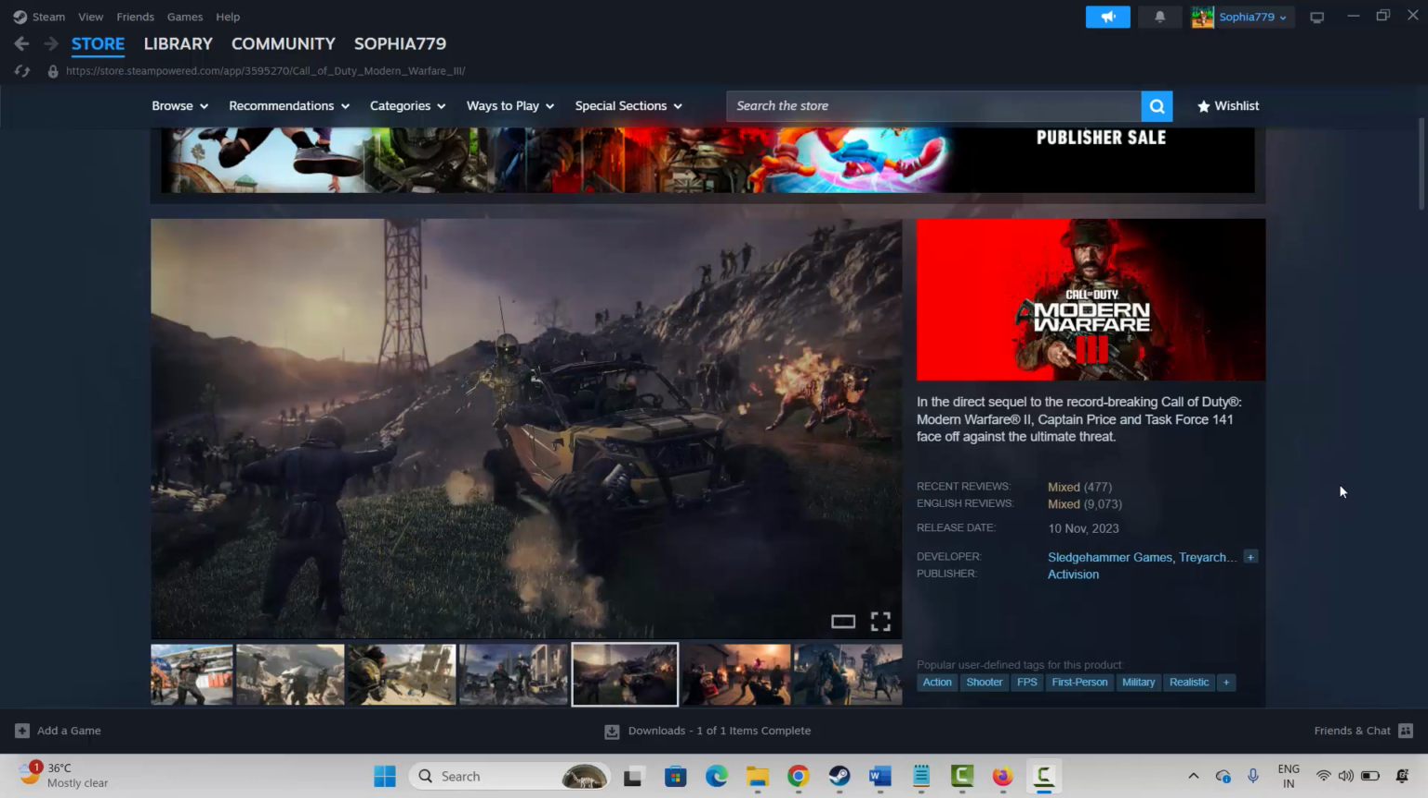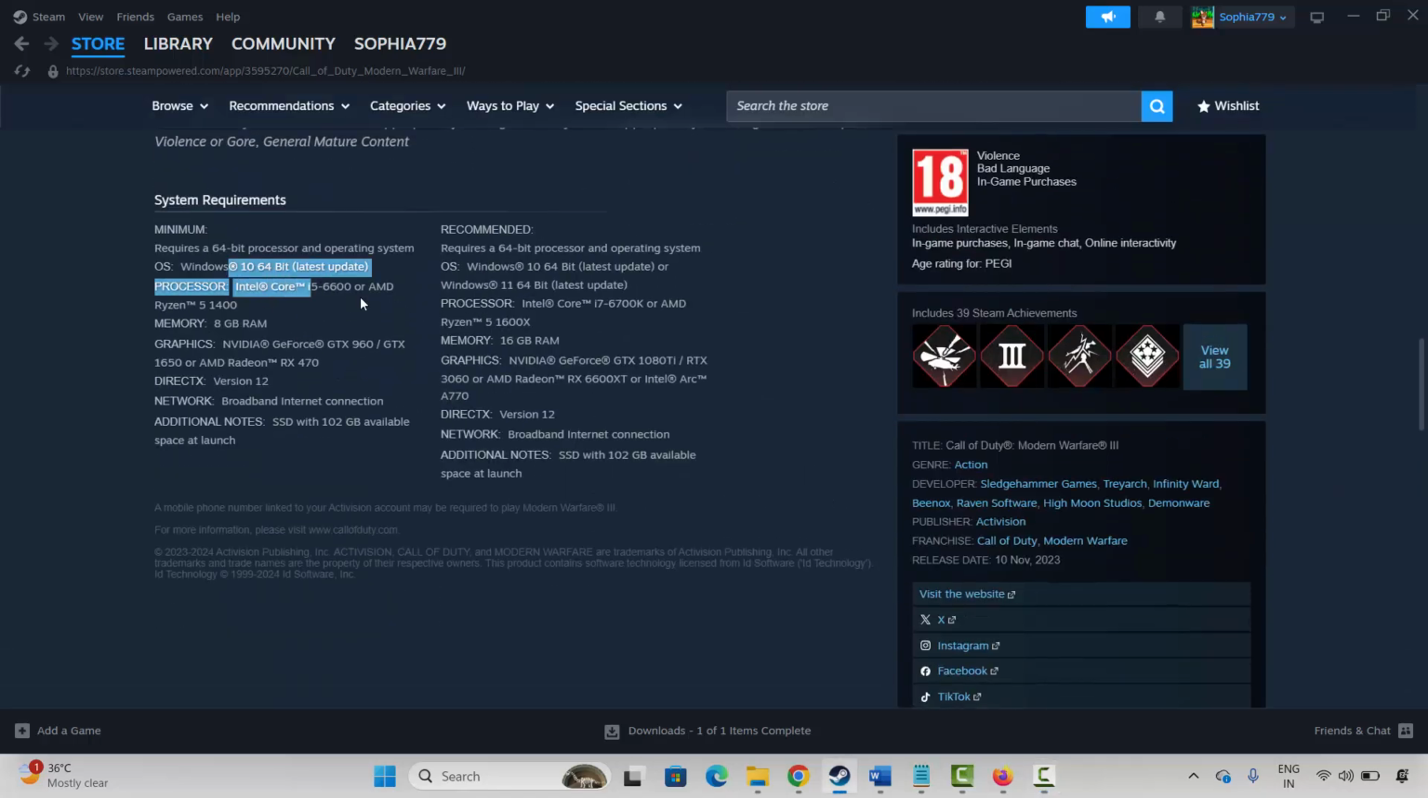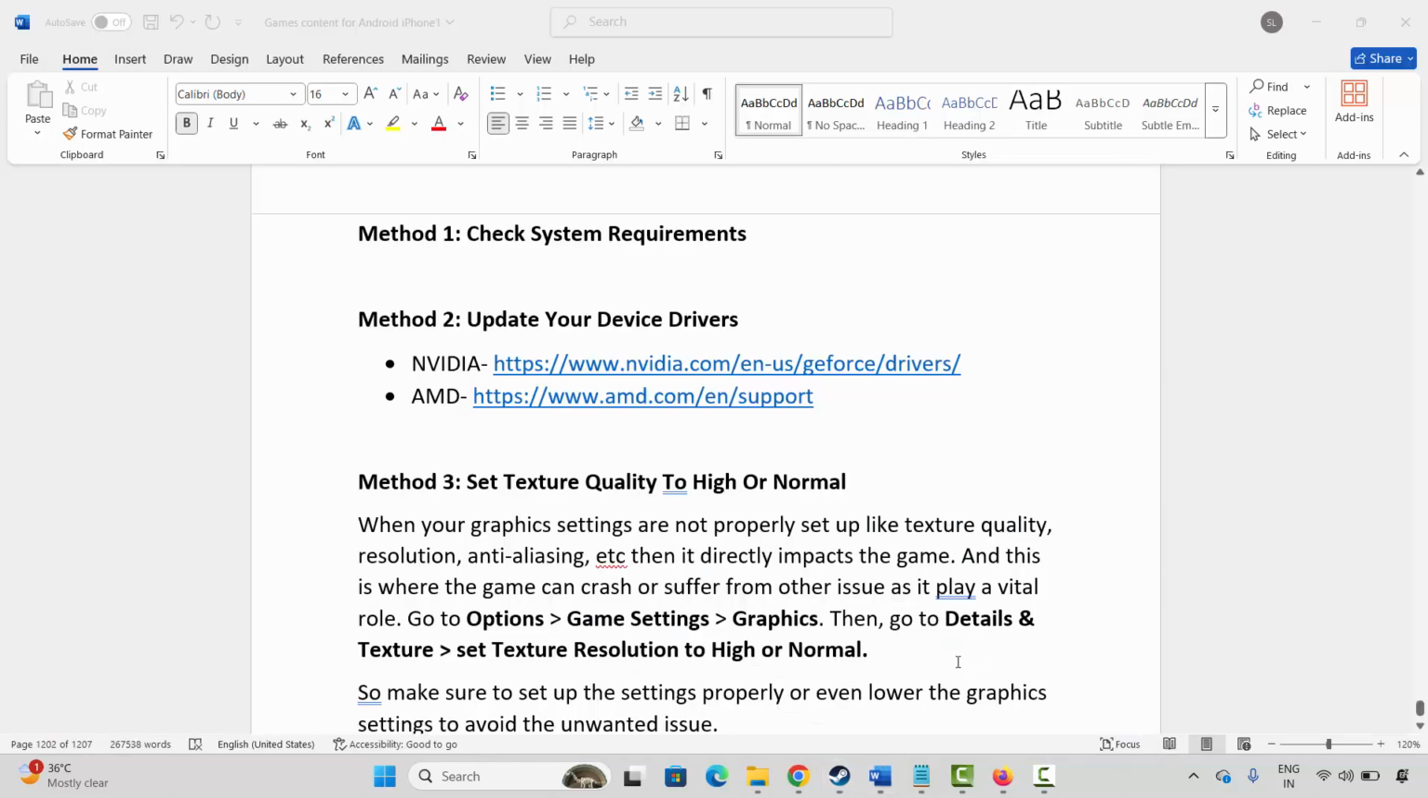So after searching for the game on Steam, you just have to go below and here you will find the requirements to play the game on your PC. So make sure your PC has all the specs that are mentioned over here, and after that launch the game and check. If not, next solution is to update your graphics card drivers.